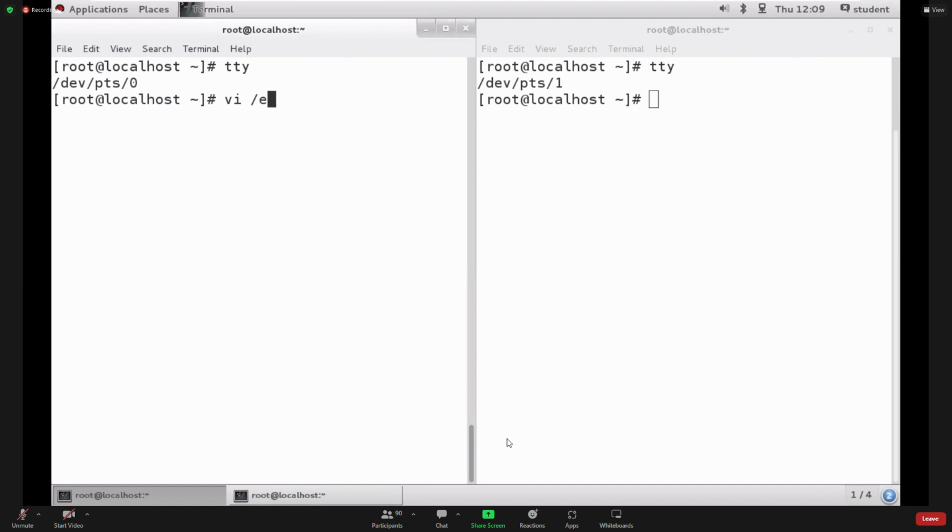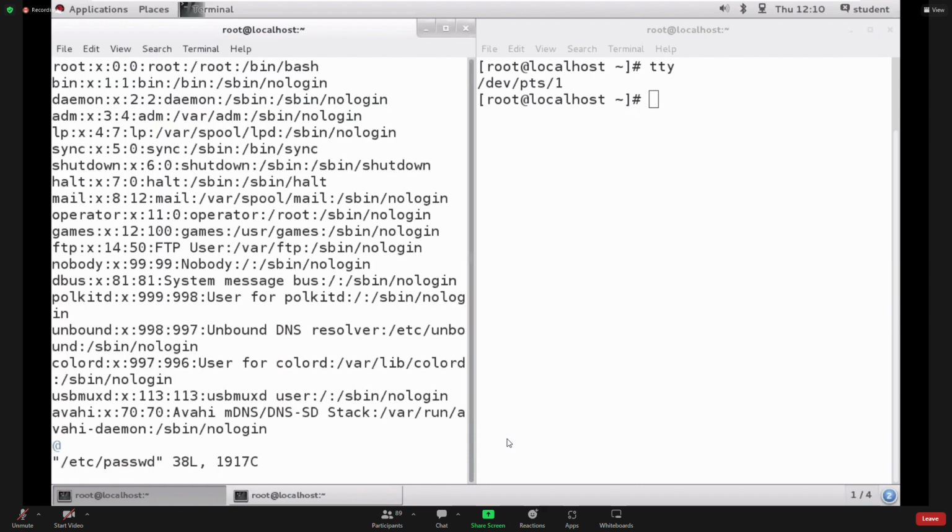vi space /etc/passwd. passwd is one configuration file located inside the etc directory. Now we are trying to open this file with the help of the vi editor, in the dev/pts/0 terminal. Then open this. How will this file look?